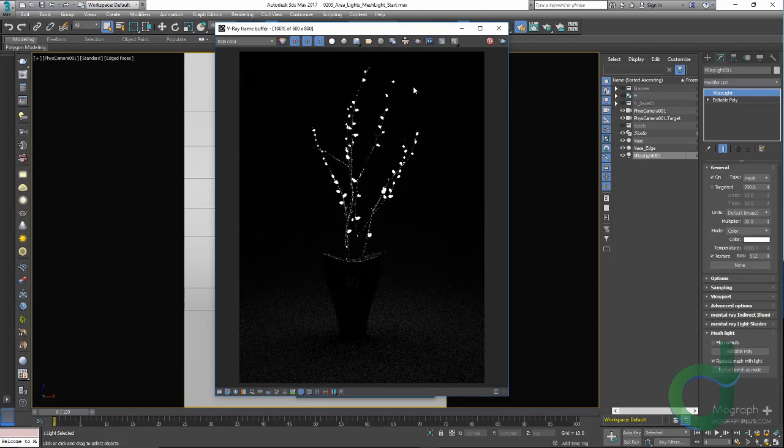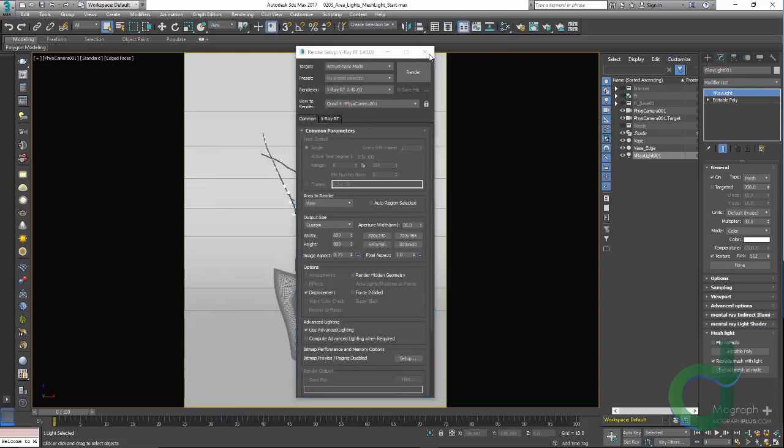And as you can see in the V-Ray RT, now these small objects function as a light source. Let me stop the active shade here. Mesh light has some specific options in the mesh light rollout.